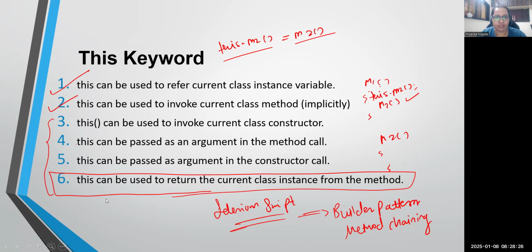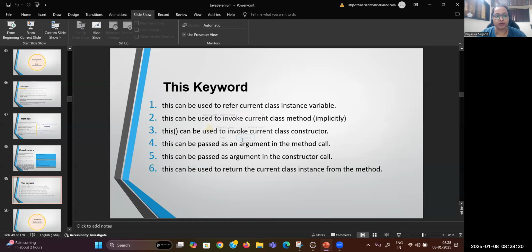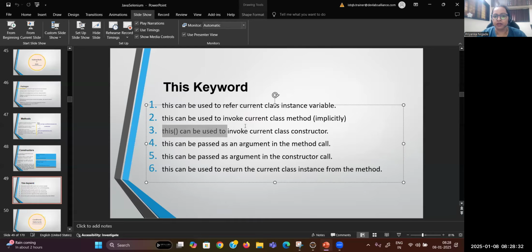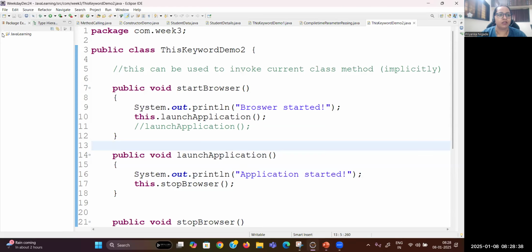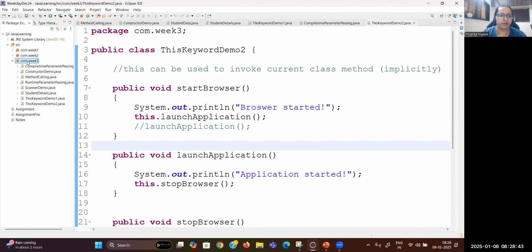What is the purpose of this keyword? Now just have a look. The third point is given: this keyword can be used to invoke the current class constructor. Okay, so let me show you now this third example. What is the meaning of this keyword? Just have a look. This is again week number 3.